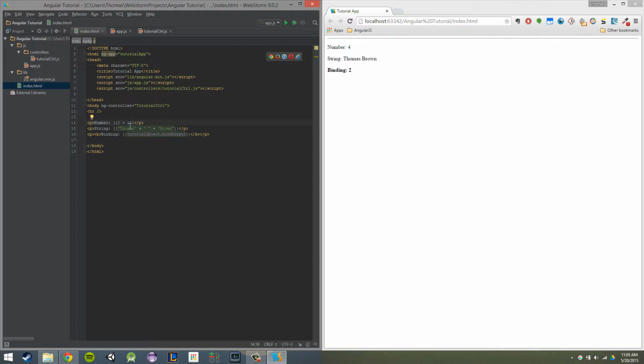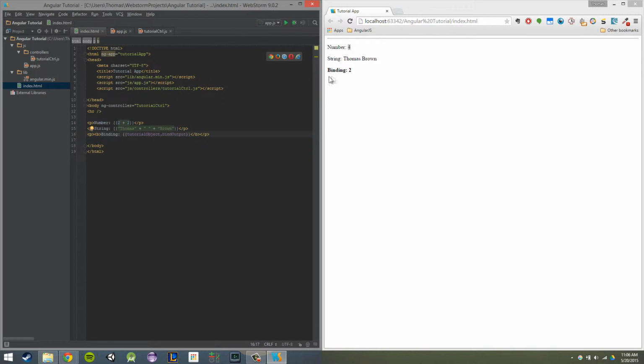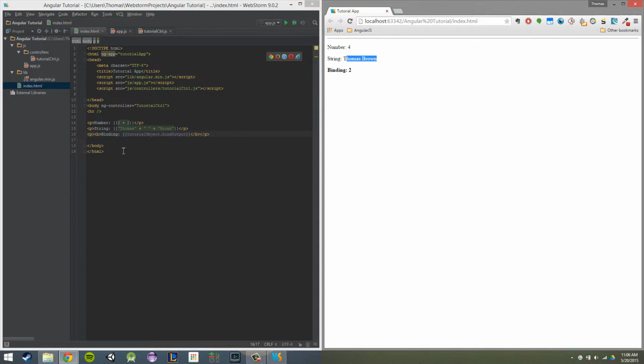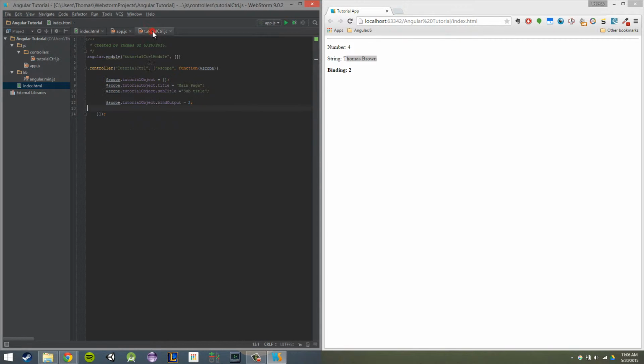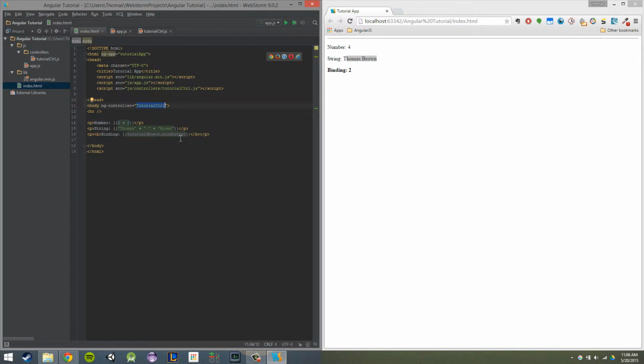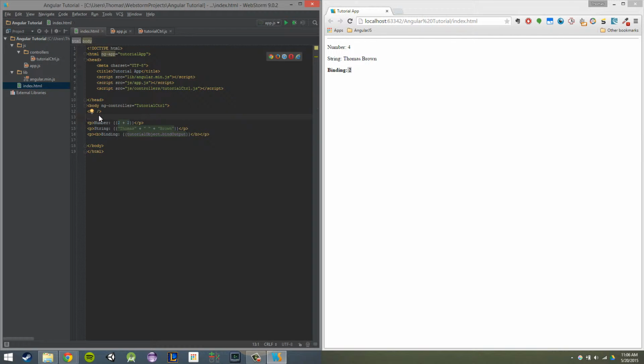As you're seeing, 2 plus 2 here in our expression is evaluated to 4 when we actually have it on our web page. Thomas plus space plus Brown is now evaluated to Thomas Brown. And finally, this tutorialObject.bindOutput, if we go to our controller, you'll notice that everything in the body is controlled by this controller. We've actually created this tutorial object with a few variables inside, and that bindOutput is 2. So Angular looks at tutorialObject.bindOutput and evaluates it to 2. Great. So now let's create a few more just so we can get this hammered home.